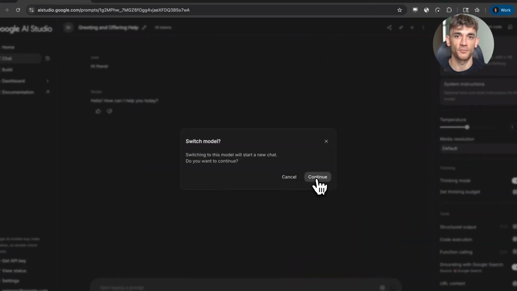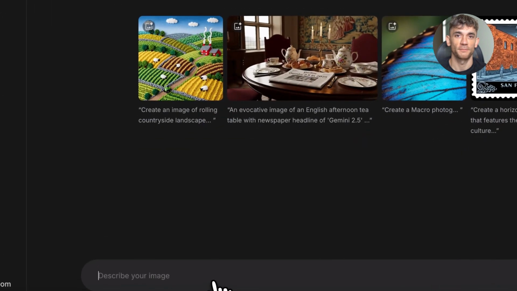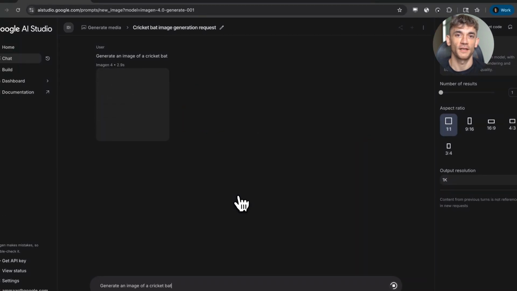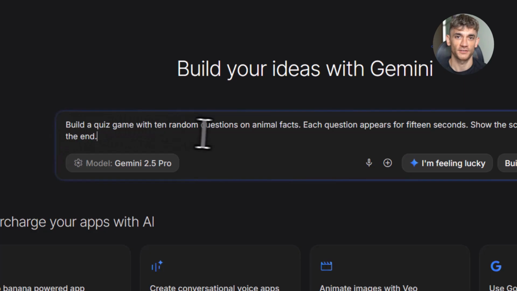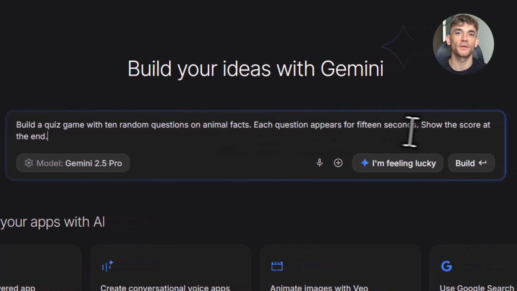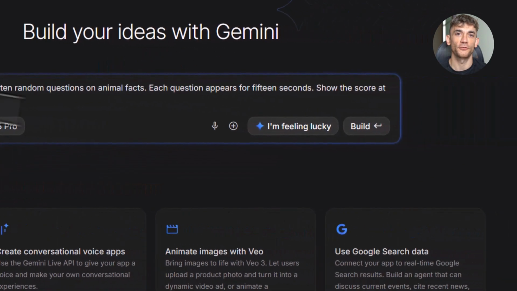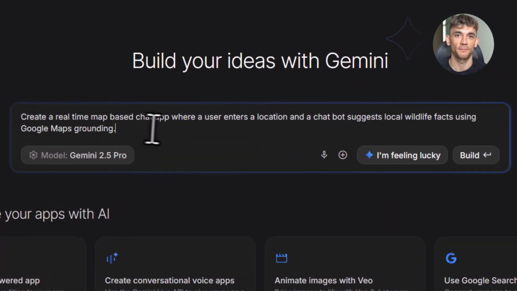So now I want to give you some ready-to-use prompts that you can copy and paste into AI Studio right now. These are prompts that will build you full working apps that you can refine with annotation mode. Prompt 1. Build a quiz game with 10 random questions on animal facts. Each question appears for 15 seconds. Show the score at the end. Prompt 2. Create a real-time map-based chat app where a user enters a location and a chatbot suggests local wildlife facts using Google Maps grounding.